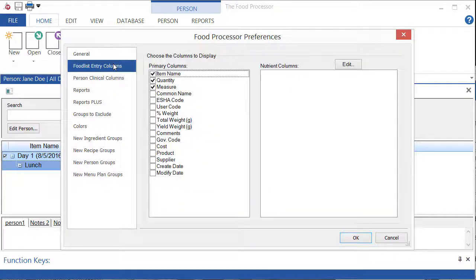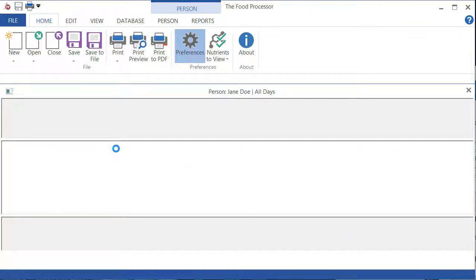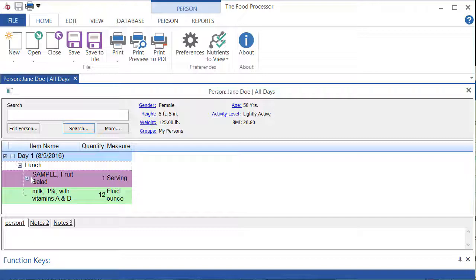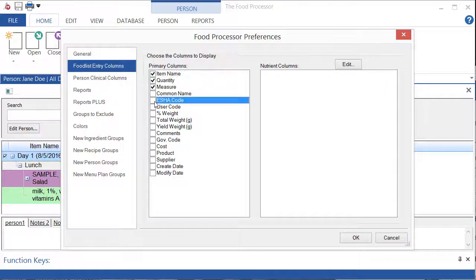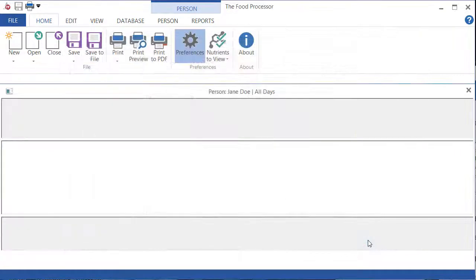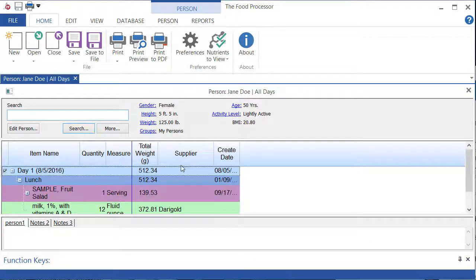Now over here we have the food list entry columns, and that shows what columns appear on the food list entry page. Right now I show the item name of the food, the quantity, and the measure. Let me show you. So I have the item name, sample fruit salad, the quantity of 1, and the measure, serving. If I go back here to my preferences, I can select other options. I can select the total weight of the item, and perhaps I want to see the supplier and the creation date of the item. So let me show you what that looks like. Okay, now we have those on the person record.